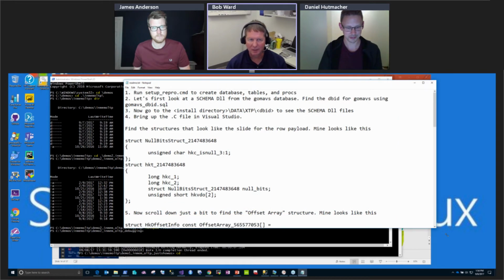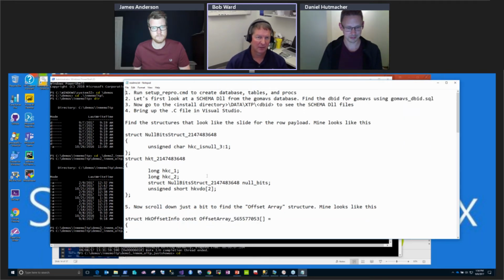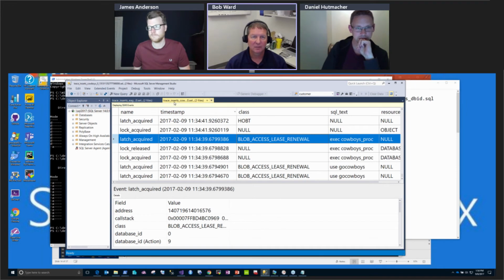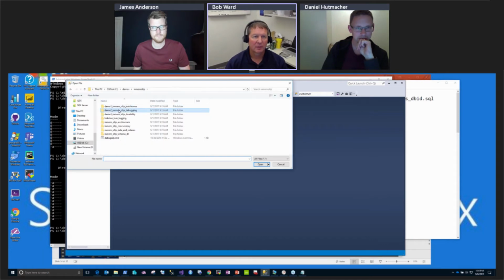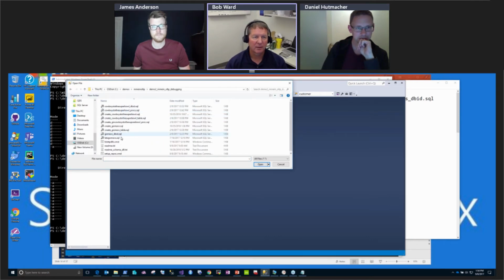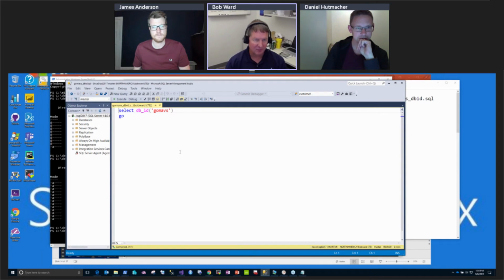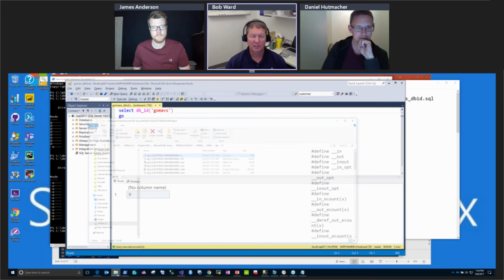And even though I use the debugger a lot, I don't remember all the debugger commands off the top of my head exactly. So I mentioned this schema DLL, and I've got a database called Let's Go Mavs. Let me get rid of these files. So from this demo, let's say right here, this tells me the name of that database ID, and I want to know that because I want to go into Explorer and find that directory.